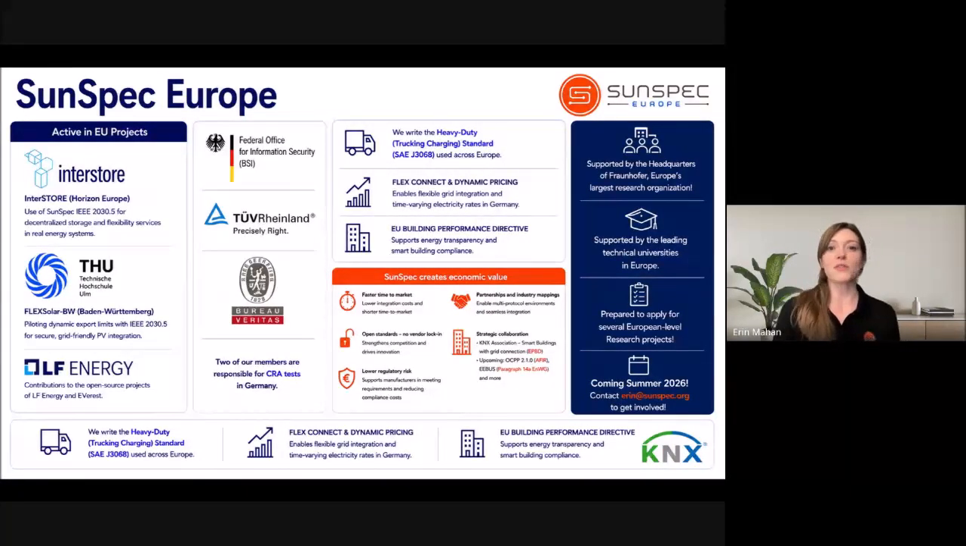We're also doing mappings with OCPP, and that will help with the Alternative Fuels Infrastructure Regulation that's upcoming for the EU, as well as an EEBus mapping, which will help us gain more visibility and more participation with heat pumps and other such household devices, as well as other devices on the grid in Germany under paragraph 14a in the German grid code. So SunSpec in Europe decreases regulatory risk and enhances programs like heavy-duty charging, Flex Connect, and dynamic pricing, and these directives that Europe has.